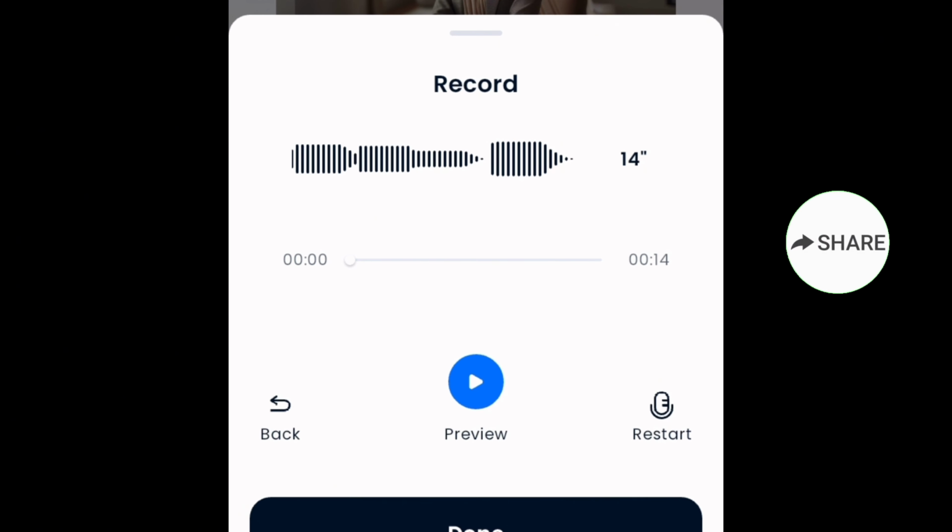After you've recorded your audio, you can either choose to restart it if you don't like it or if you feel like you made a mistake, or tap on preview to hear what you recorded, or you can tap on the backspace to go back. I'll click on preview so that I can hear what I recorded.